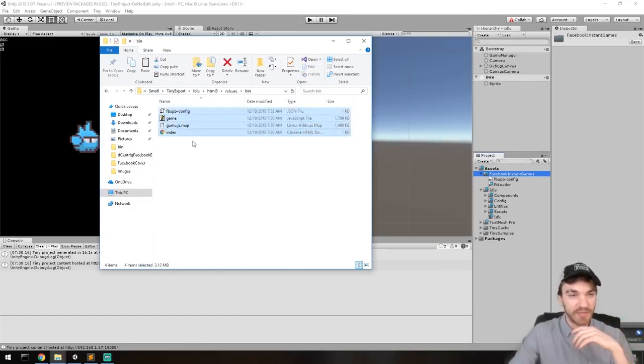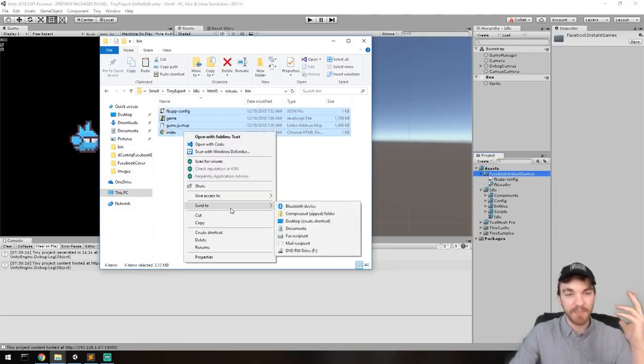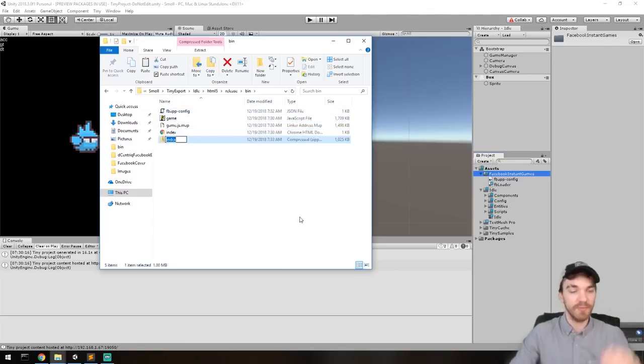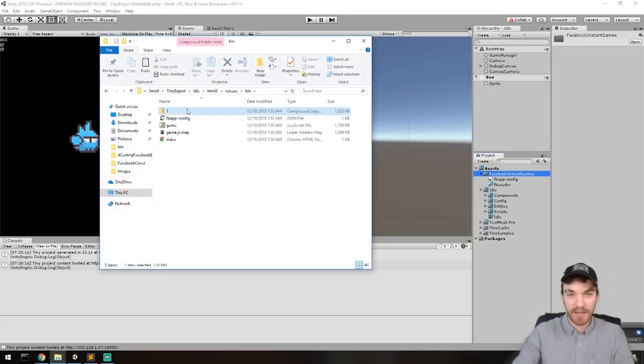So once you have all of these files, let's go ahead and zip them up. So send to a zip folder. I'll call this one first build, or I'll just call it 1. Okay, and that will be our game right here. It's 1,000 kilobytes right now.